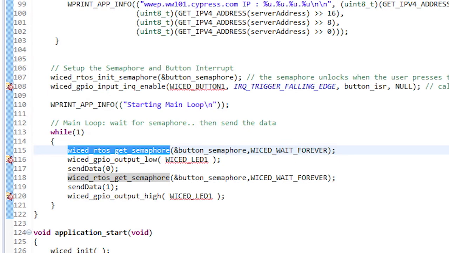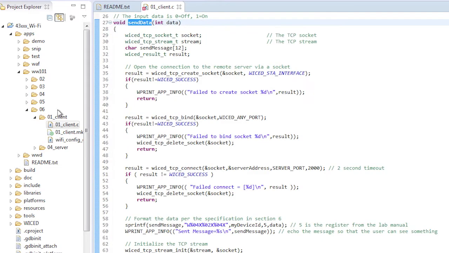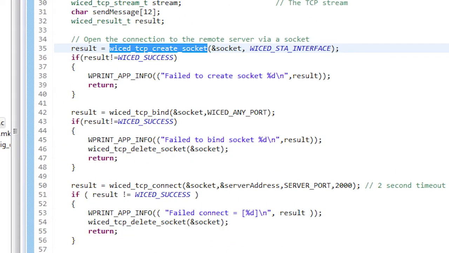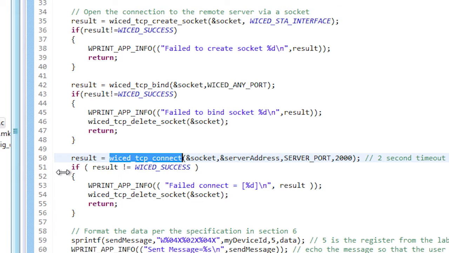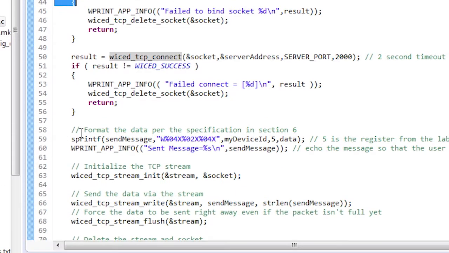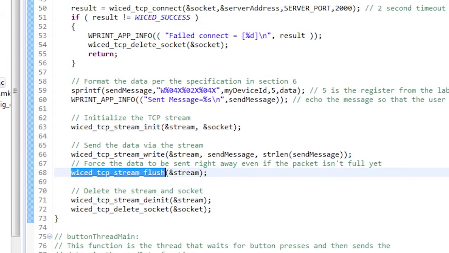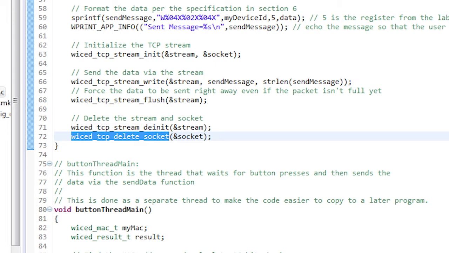The last piece of the client is the send data function, which actually does the socket connection. First it calls WICED TCP create socket, then WICED TCP bind, and finally WICED TCP connect. Notice that I'm carefully checking the error codes from each of these API calls. Now that I have a connection, I format the message using sprintf, then I make a stream with WICED TCP stream init. I write and flush the message with WICED TCP stream write and WICED TCP stream flush. And finally, I close everything and move on.